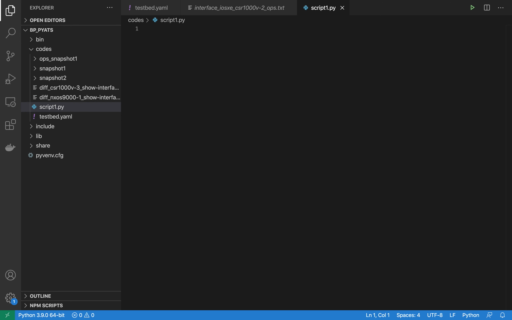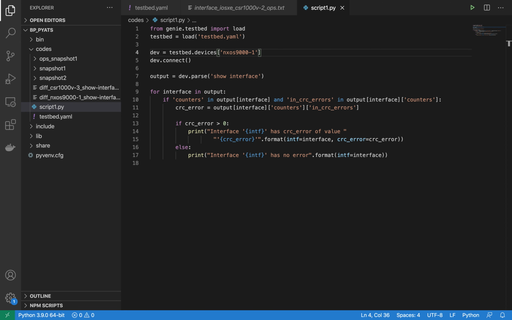So let me grab that. Give me a second. All right, so this is one of the scripts, right? Pretty simple. So what is it trying to do? Remember these two lines which we talked about before? It is connecting to the Genie testbed, right? It's importing it and loading the testbed file which we have defined. In our case, it is testbed.yaml. Then it is connecting to the device with device.connect.